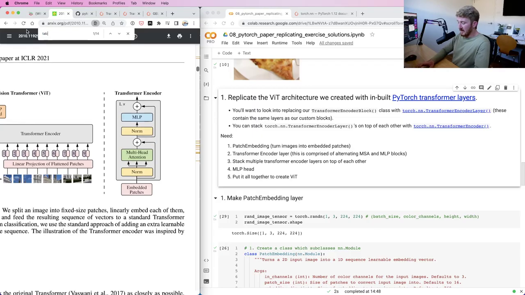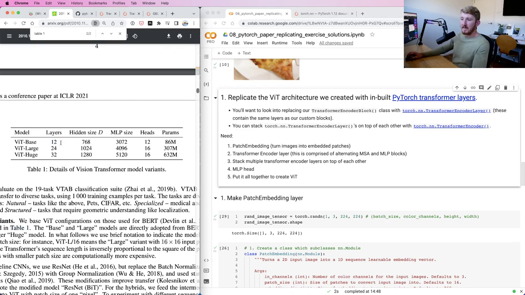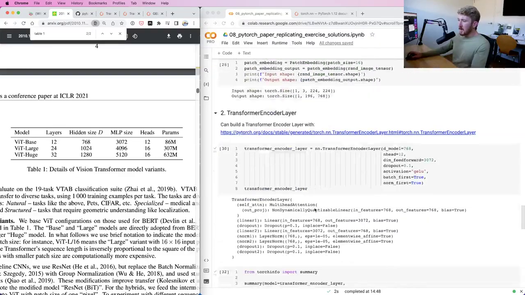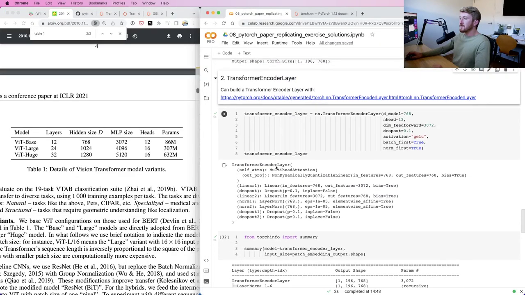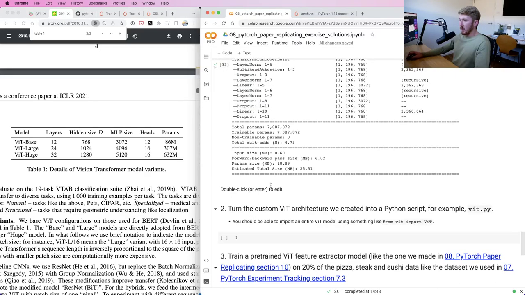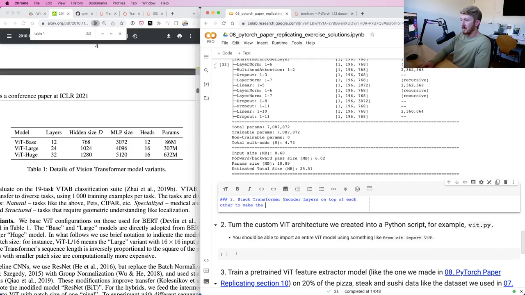So the ViT model, ViT base, uses 12 layers of a transformer encoder. So to make the transformer encoder, we want to stack 12 of these on top of each other. So we can do that with PyTorch as well. Stack transformer encoder layers on top of each other to make the full transformer encoder.